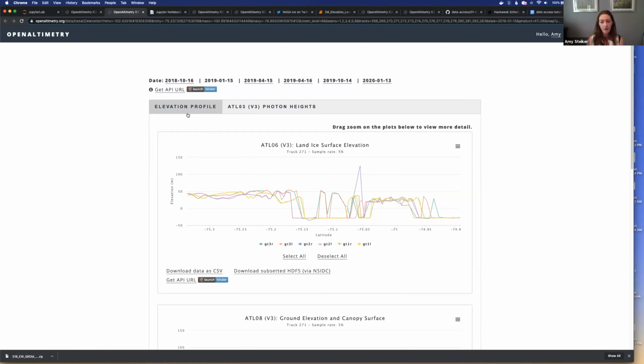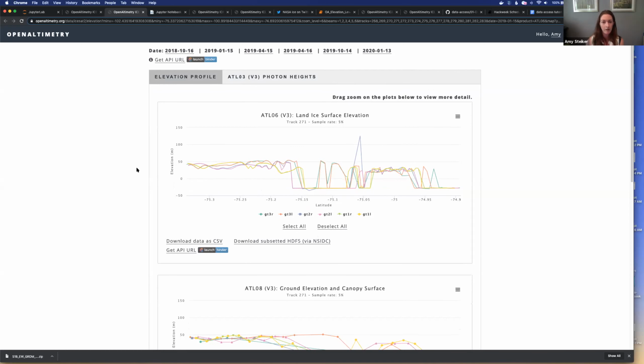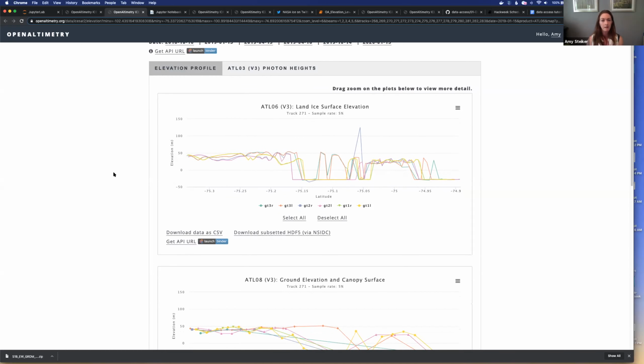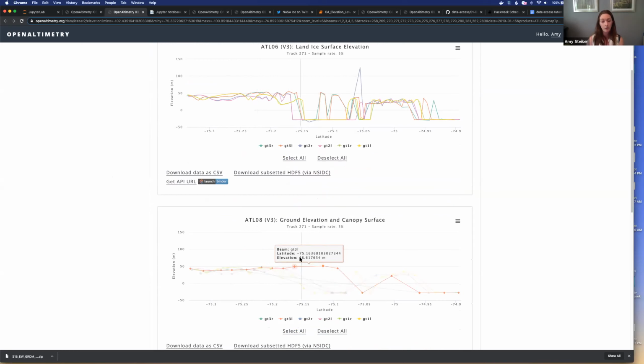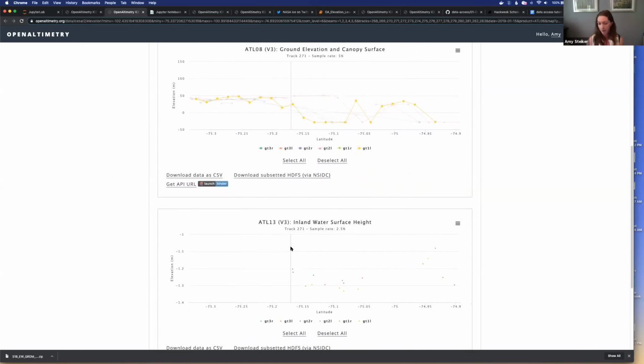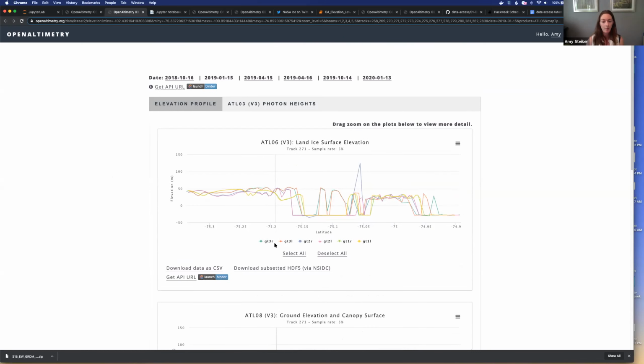If you're trying to figure out and searching for data where there might be a surface feature of interest, you can do this without downloading the data first. What you see in this next window is the elevation profile of ATL06. It'll also show you the coincident ATL08 and 13, other surface-specific products. And I know Ben and Alek walked through the beam structure.